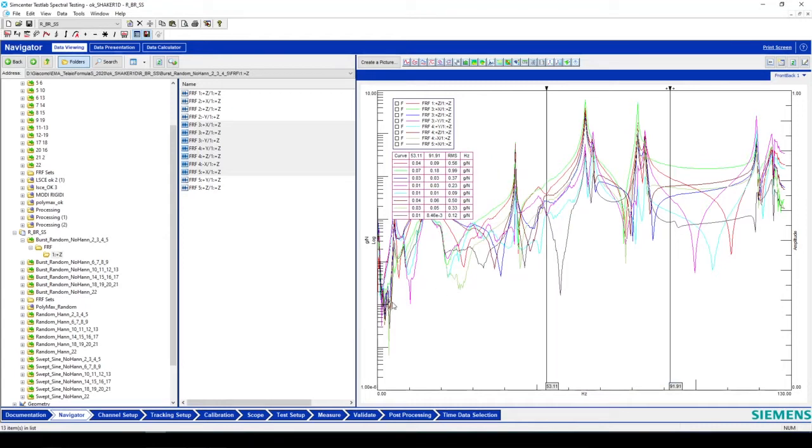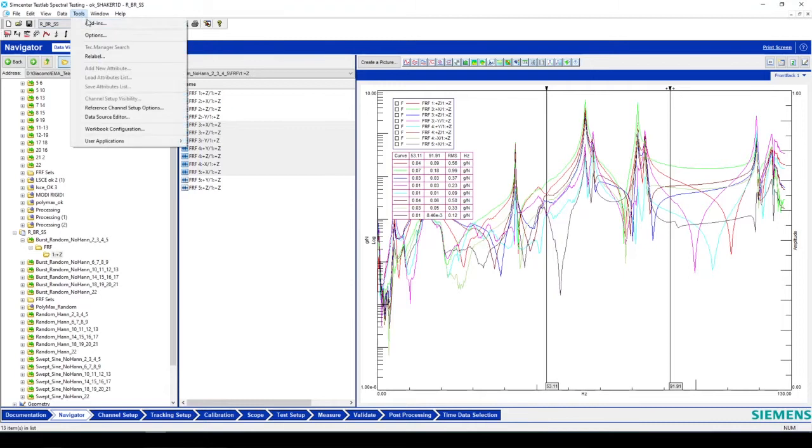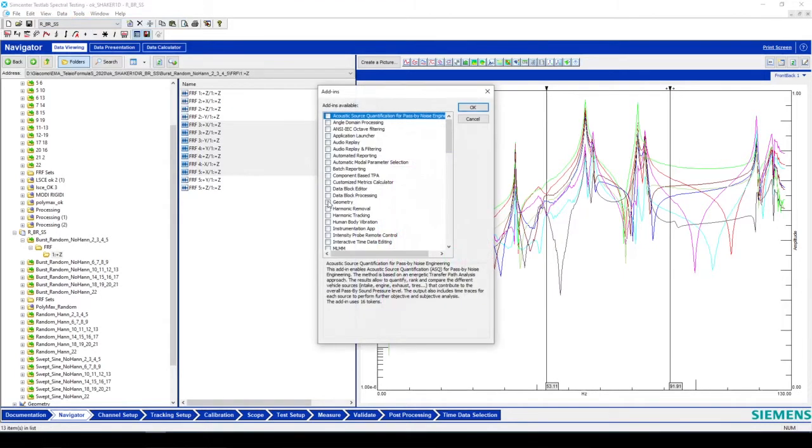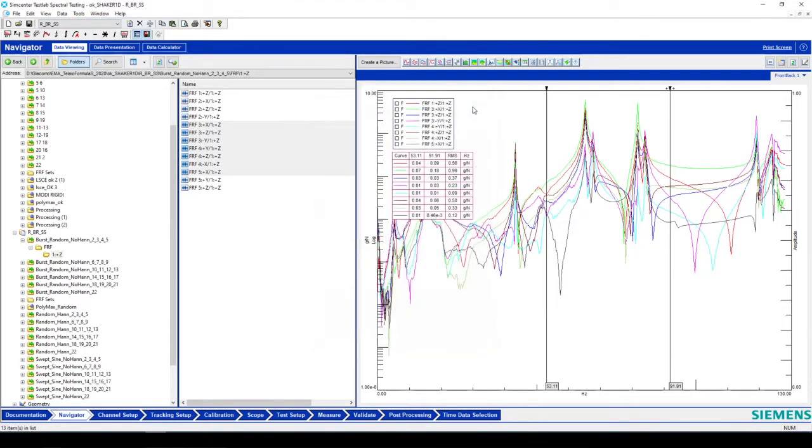So let's start with the analysis. The first step of the modal analysis is to create the geometry file. The geometry section is a tool that you have to add in for all the Test Lab environment solutions. So you go to Tools here, Add-in, and click on Geometry and OK. And now you have the geometry section here at the end of the flowchart.